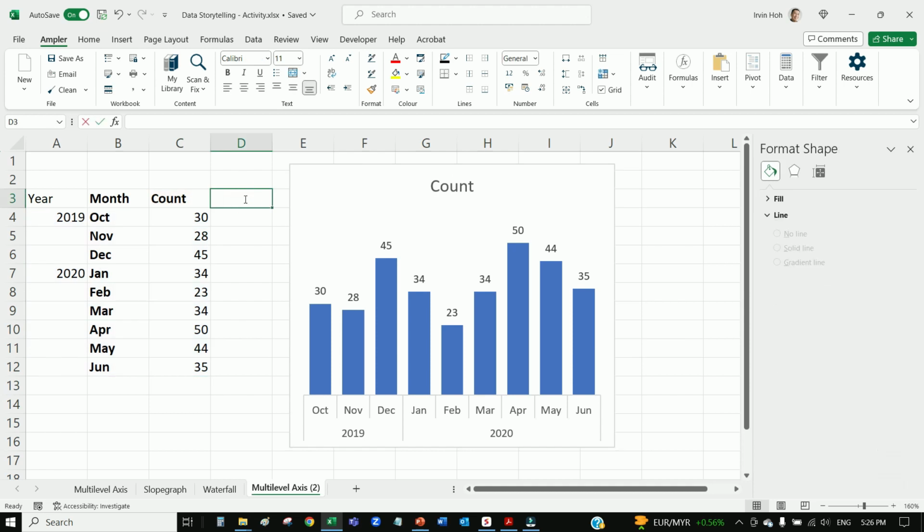So just add a target column in the data set. Let's say the target is 30 throughout all the months. I just drag it over.